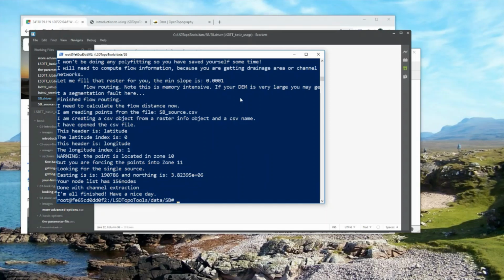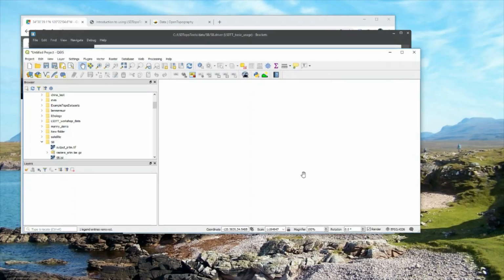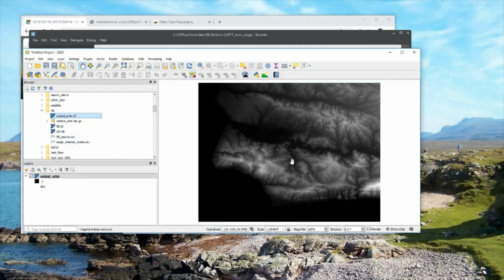Okay, if you want to look at the output, well, why don't we use QGIS for that? So we started with, here's the data I had. Okay, so I started with an output. So this is what I got from OpenTopography. This is a converted ENVI file. It's the same thing. Okay, and then I've got this source data.